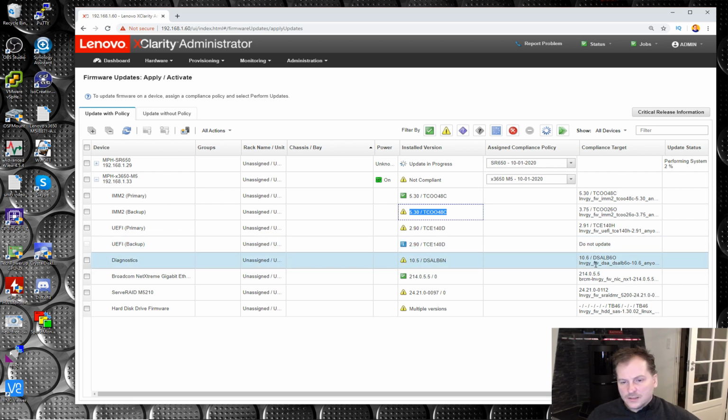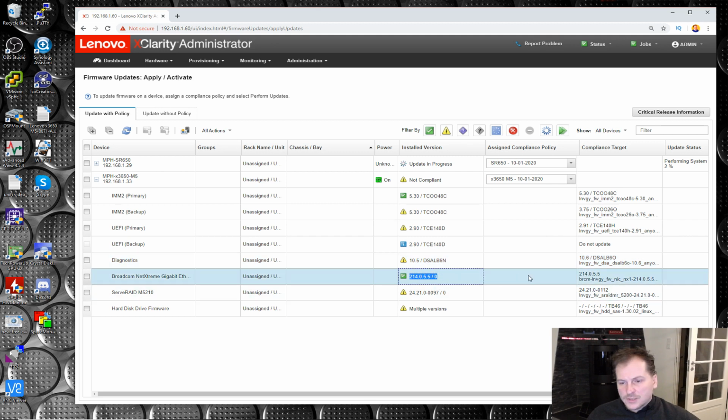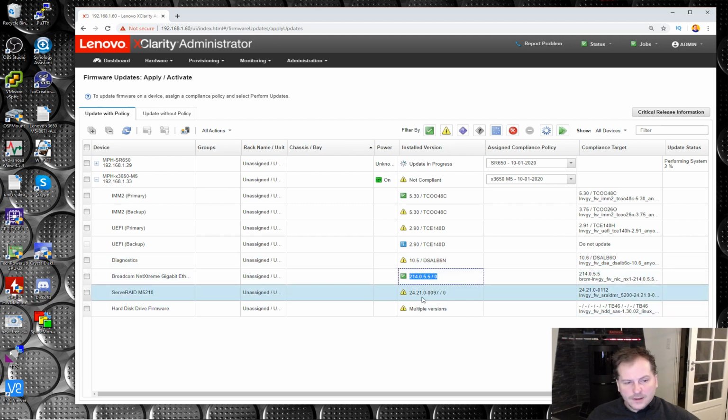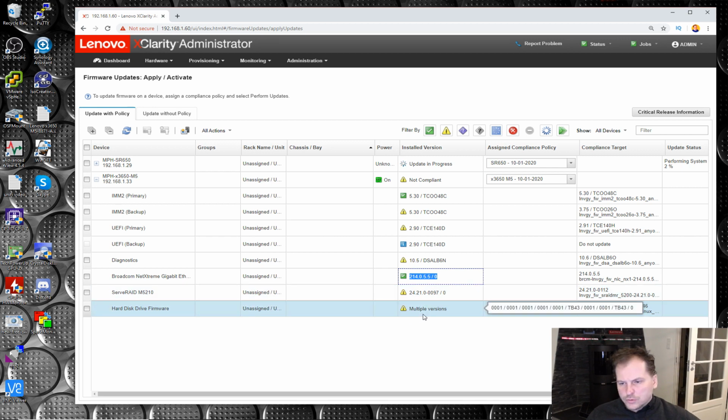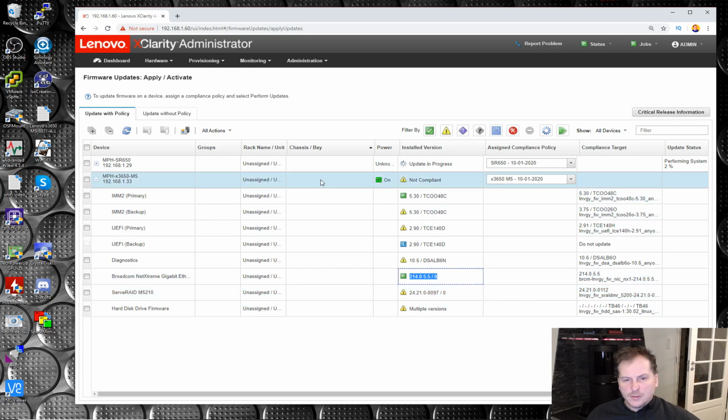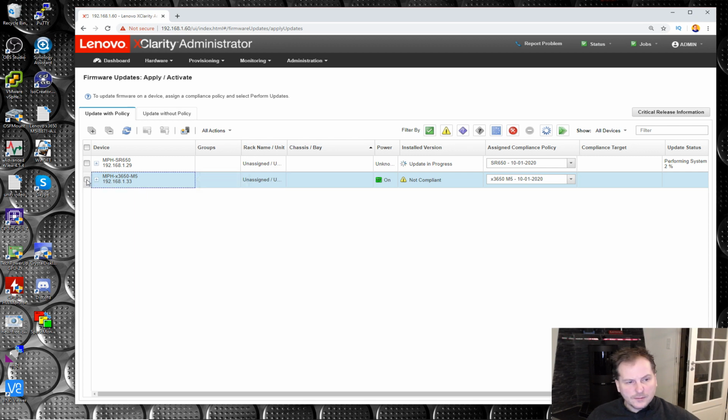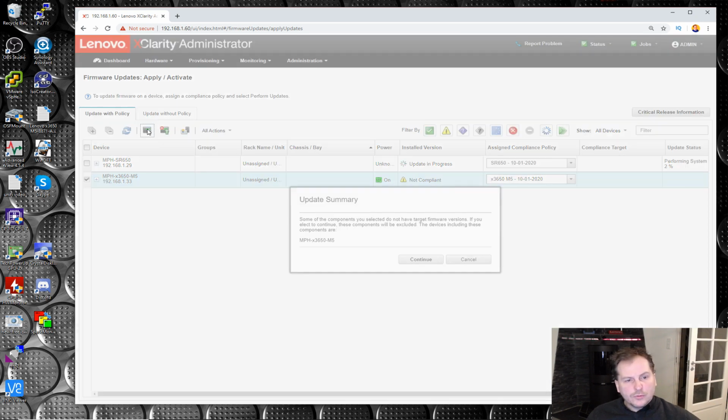Diagnostics, getting a tiny upgrade. Broadcom adapter is getting a tiny step up. And server RAID and hard drives, multiple versions. Okay. Everything is going to be upgraded on the hard drives. That's awesome. Yeah, let's try and apply that, see what happens. Minimize that, select it, and perform update. Some of the components you have selected do not have a target firmware version. Select to continue. These components will be excluded devices. It's probably those hard drives. Continue.